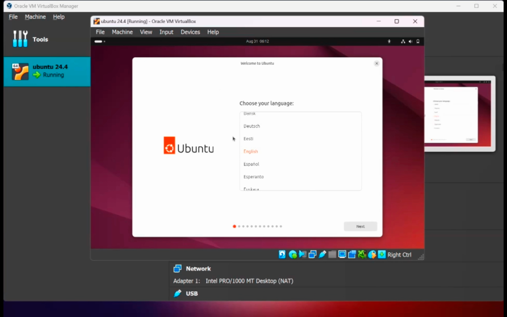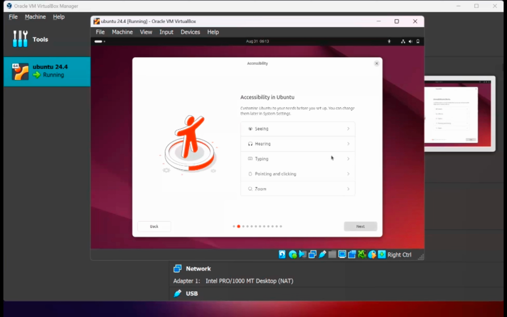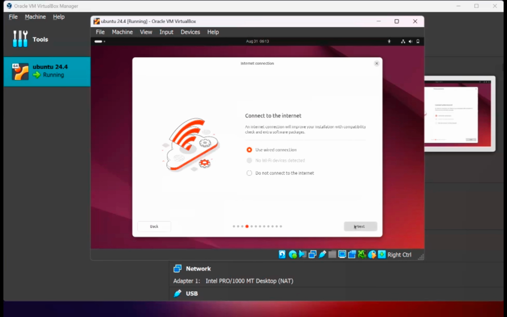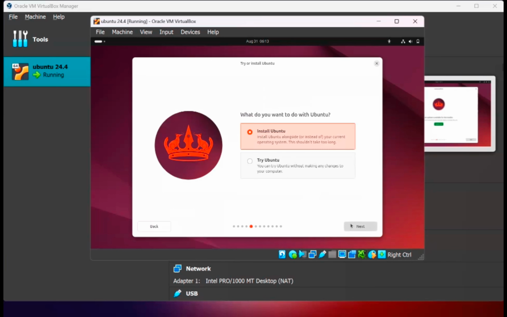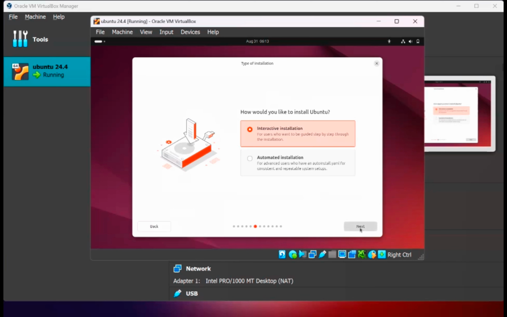It will open a window where we need to choose a language. I'm just choosing English. Click on next. And I'm just choosing the defaults. If you want to change anything, you can change it. For now I'm just skipping the update. Now I'm going to install Ubuntu. Click on the next button. Next.